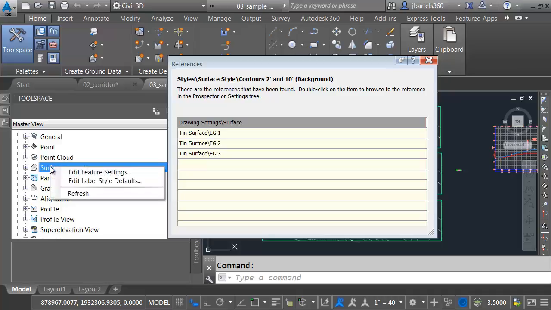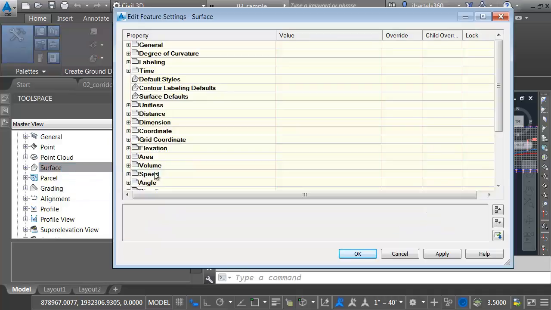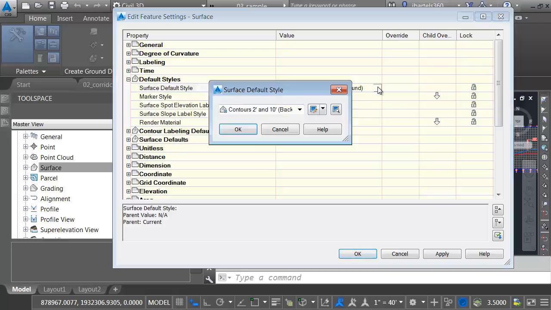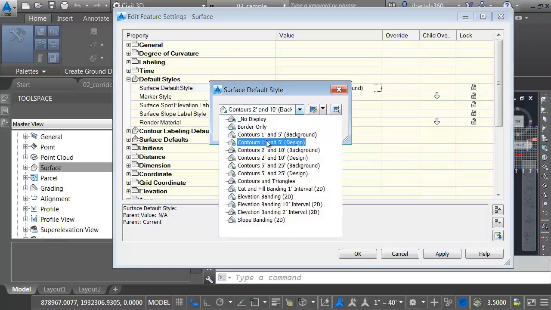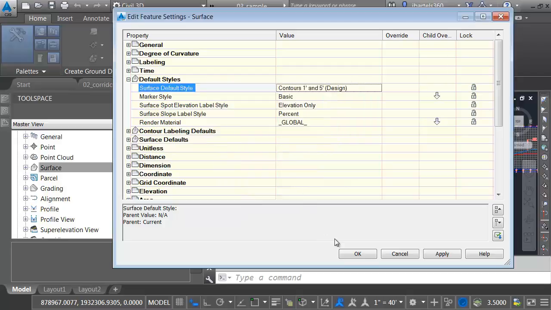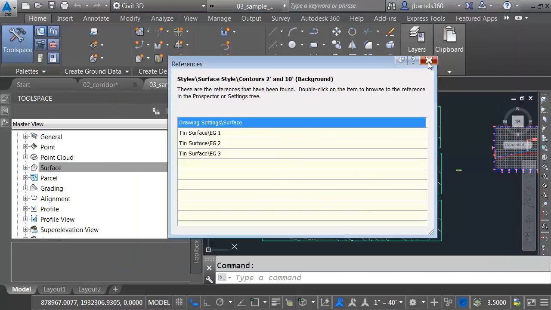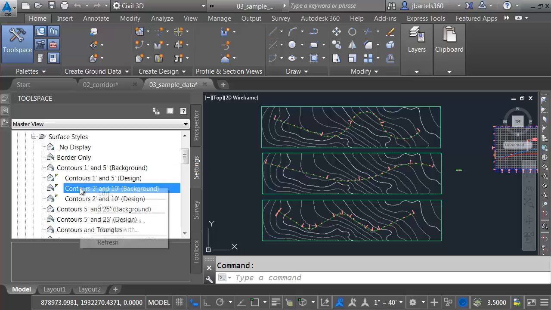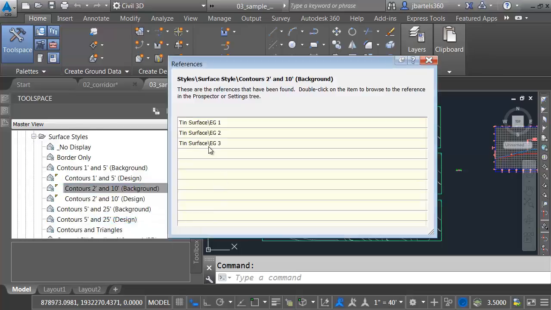From here, let's right-click. I'll go to Edit Feature Settings, Default Styles, and it's right there. Let's change this. I'll click the ellipsis button. We'll change this to 1 and 5 Design. I'll click OK, and I'll click OK. Let's close this. I'll go back to the Surface Styles. We'll right-click and we'll choose Find References. You can see it's only on those 3 surfaces now. Maybe I'd like to change the style associated with those surfaces.